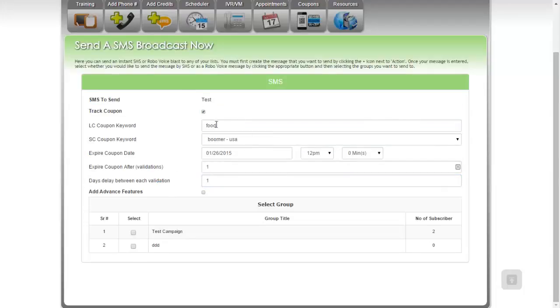Anytime that customer texts in that redemption keyword while they're in the store, they're going to get a reply message, and they show that reply message to the agent. At the very bottom of the reply message there's going to be a code, and if it's a fail code, that means either the days aren't exactly right between each validation or the coupon's expired. It'll also give the stats regarding how many coupons have been redeemed inside of the campaign. It's very useful to know because now you know how many you sent versus how many people actually come in and redeem a coupon. It provides great stats for tracking coupons.